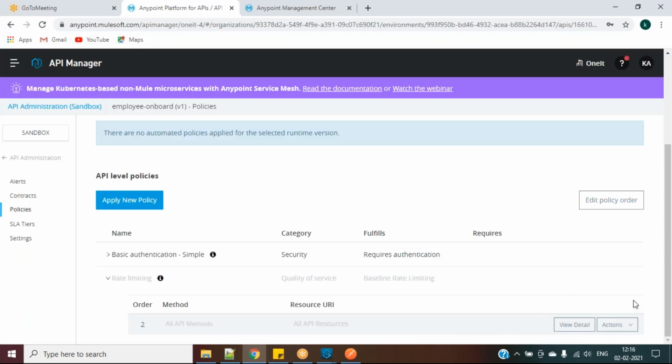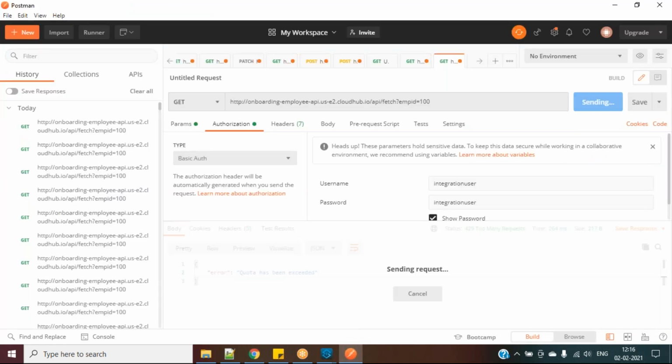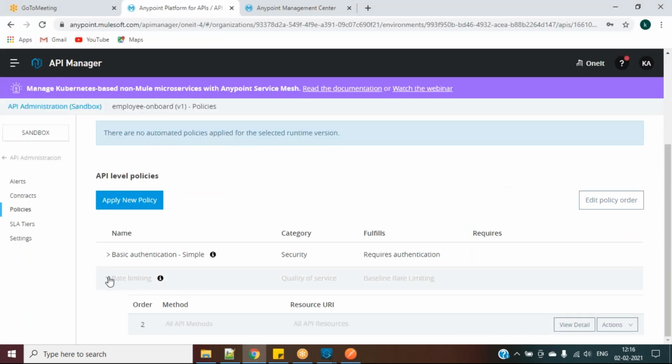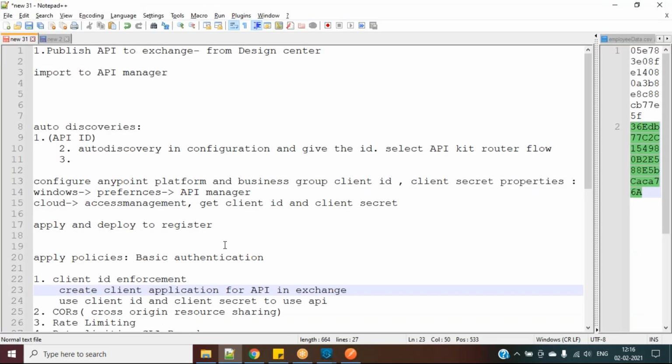Enable. Let's give it some time, because I'm immediately checking it is having some problem. Let's give it some time. In the meantime, let's go and create one more new policy, which is called client ID enforcement.